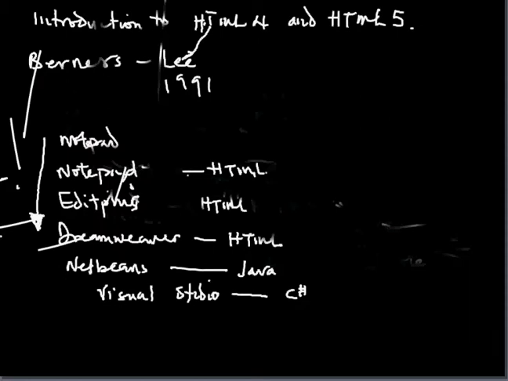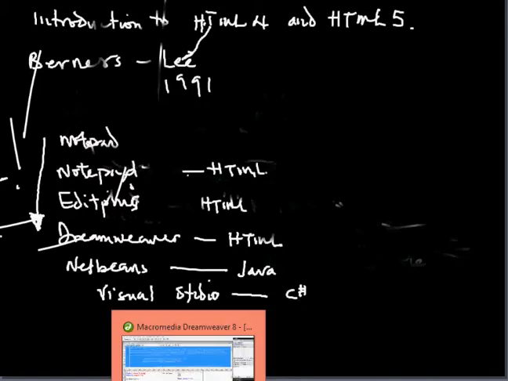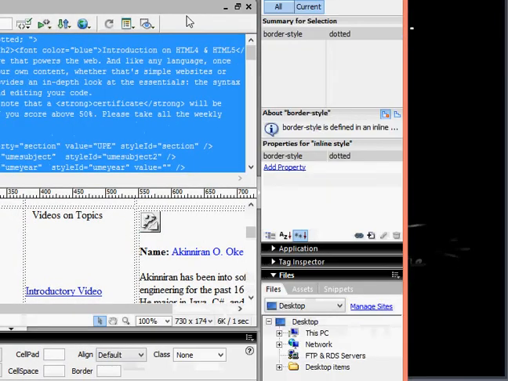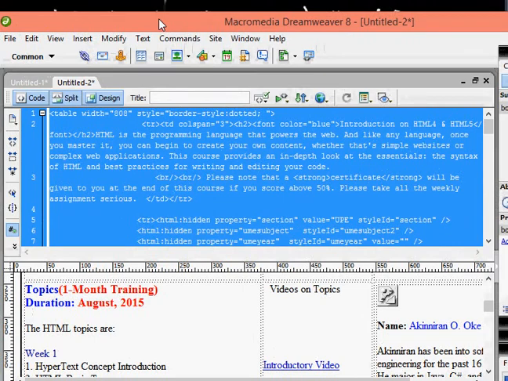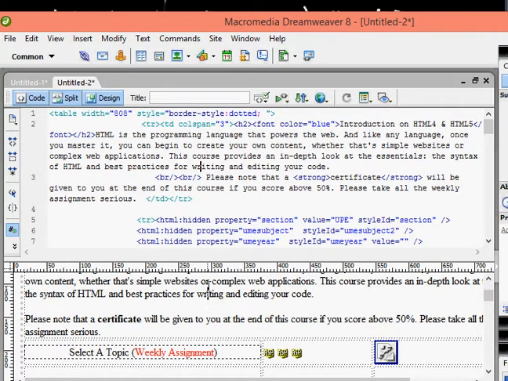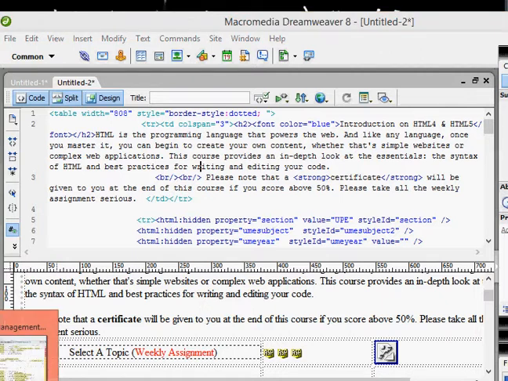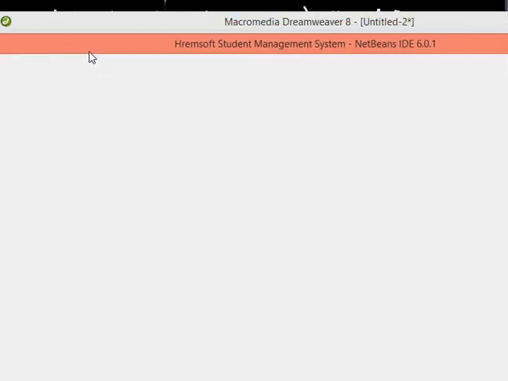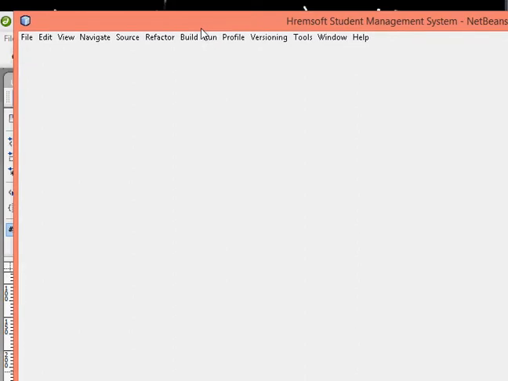Let me show you on the computer system so that you can have a feel of what I'm talking about. This is actually Dreamweaver. I'm making an HTML page, and this is what we're seeing in the HTML page. So let me give you NetBeans. This is NetBeans. This is used to develop. This is being used by Java programmers. It's coming up.